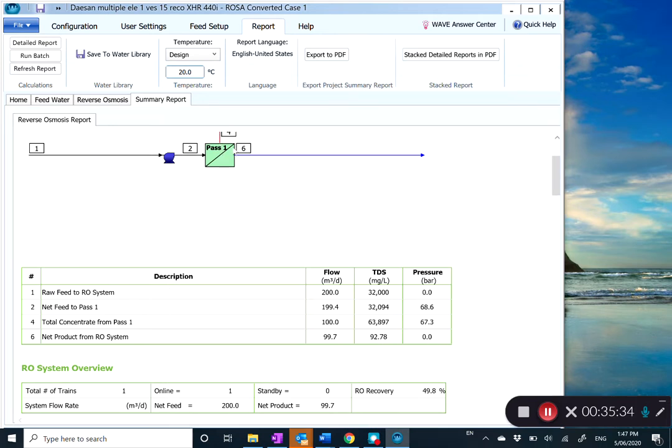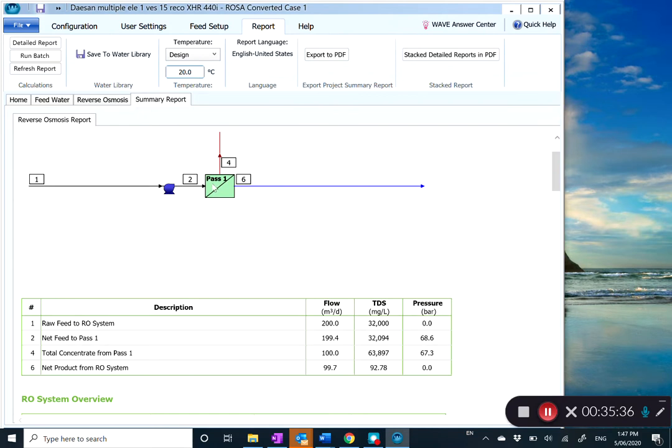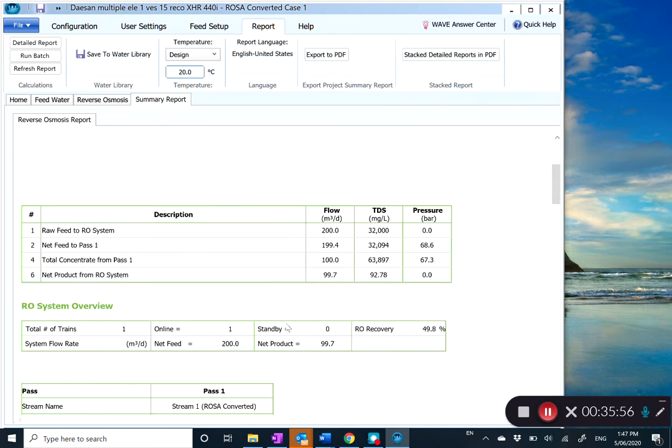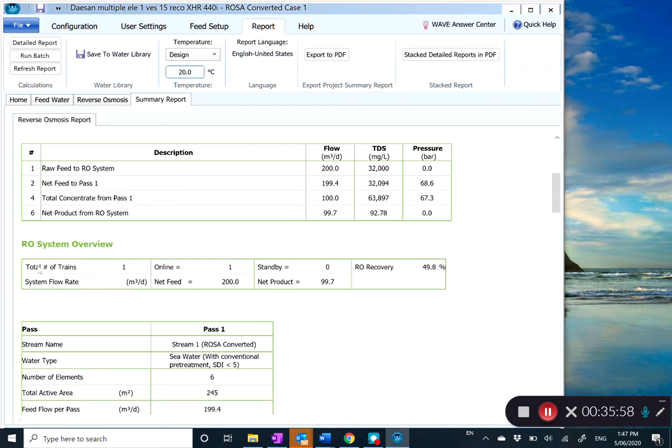And we have number 4 here in the concentrate, so 100 cubic meter per day, almost double the size of your TDS, 63,000 milligram per liter. And because of pressure drop, we decreased the pressure by almost 1.3 bar. So you can see all the detail, the RO system overview.